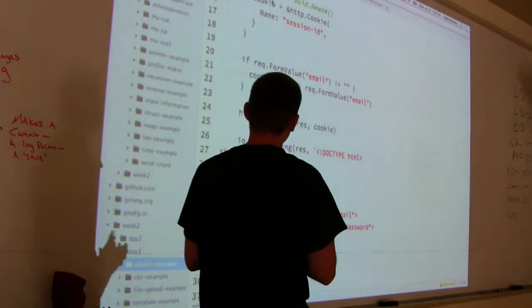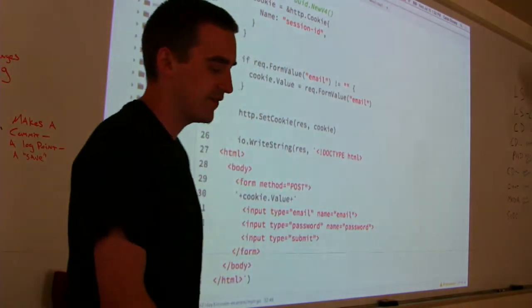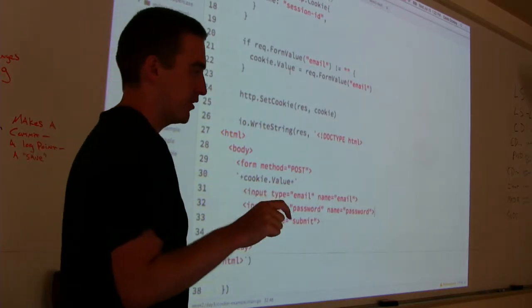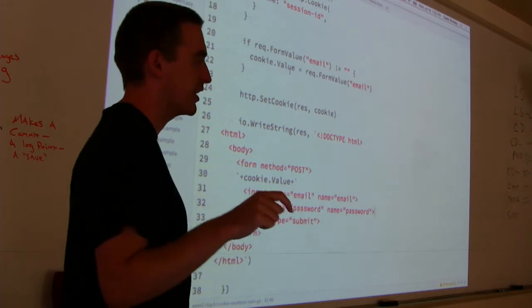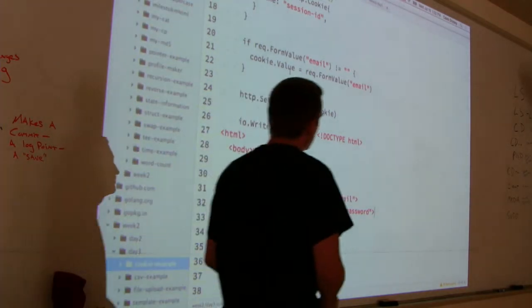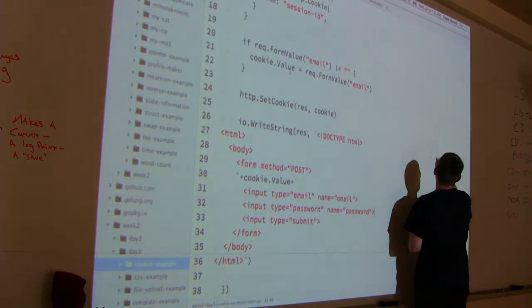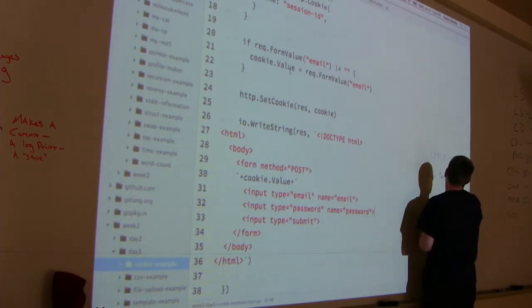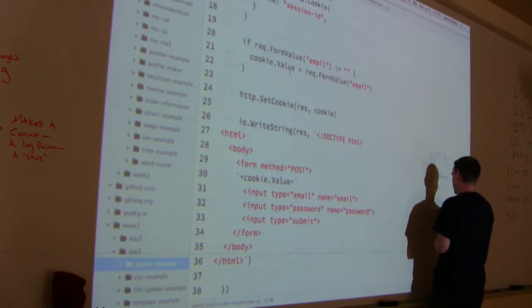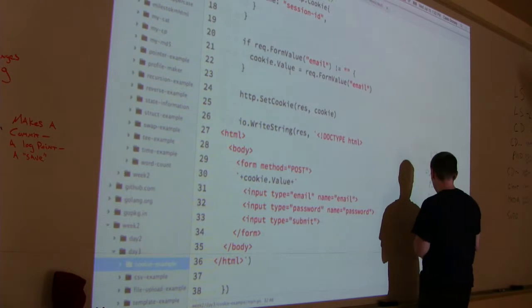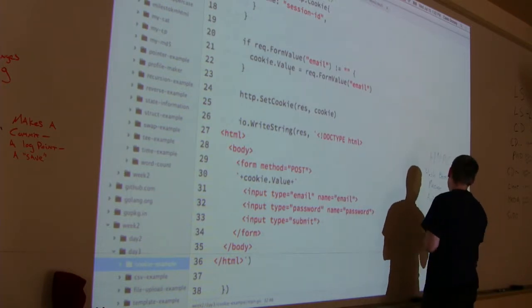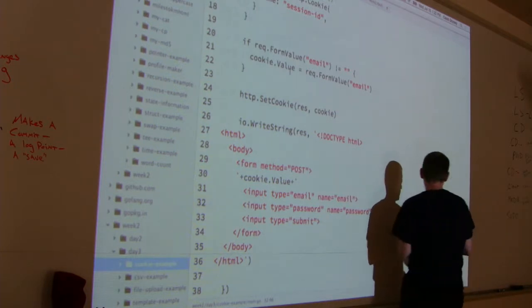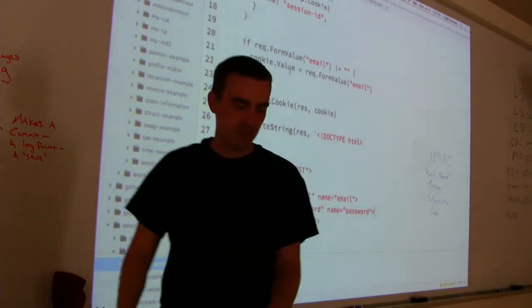So how do we fix that? Okay. We have two ways of fixing that. To prevent somebody from tampering with the cookie, we can add something called an HMAC. And that's called a hash-based message authentication code. So it's a hash-based message authentication code. And we can use that to prevent tampering with our cookie. So how do we do that?